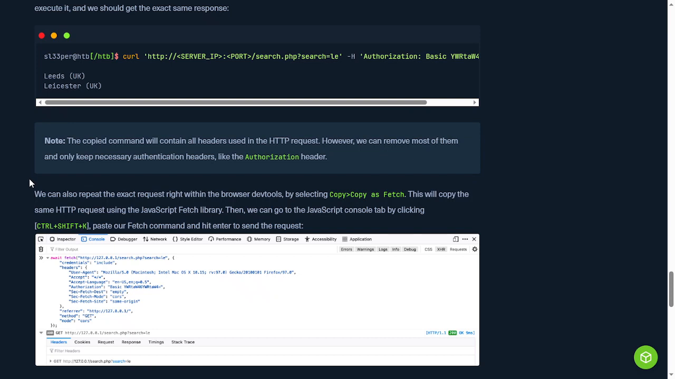Note, the copied command will contain all headers used in the HTTP request. However, we can remove most of them and only keep necessary authentication headers like the authorization header.